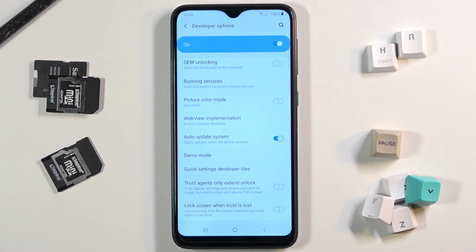So as you can see, it's super easy and quick operation. From now on, your updates will be applied automatically as soon as the device restarts. So this is it, that will be all.